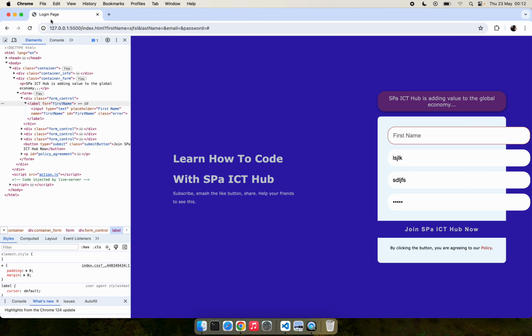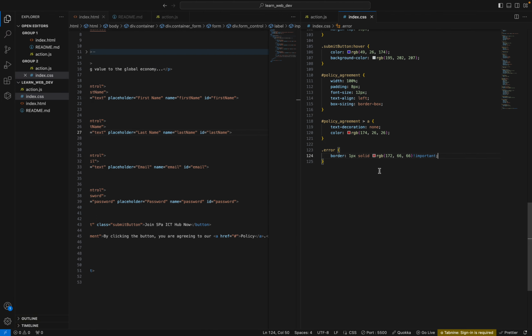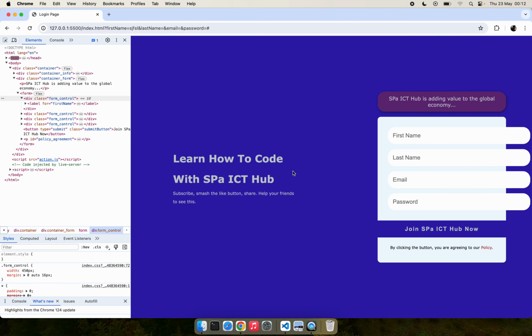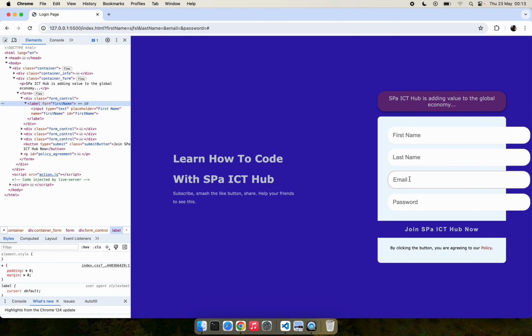Because it's overriding now. Let me refresh. So let's make this cooler, right? Good. So if you look at it, by default we don't have a class called error. So the error shows up when the user refuses to supply information. The error shows up when the users refuse to supply the information for this one, right?